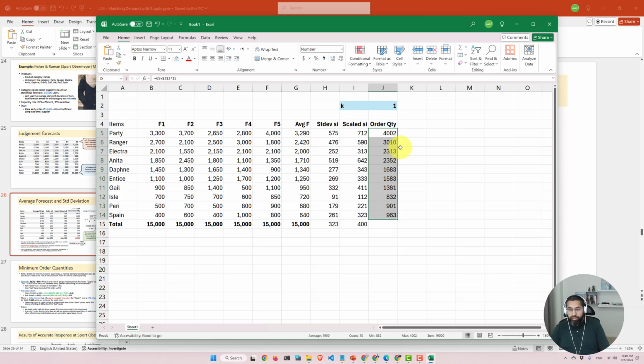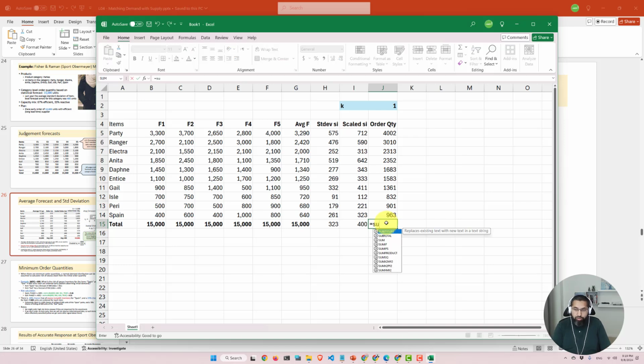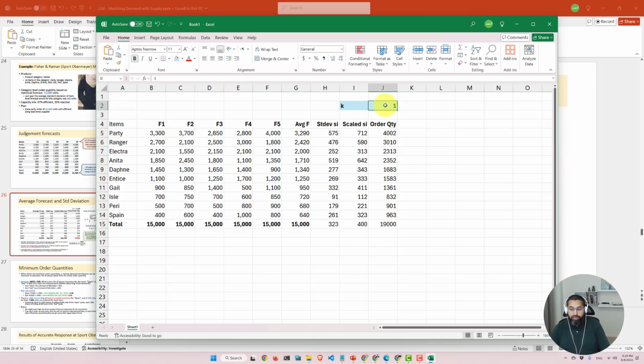Now, currently, these are not my final order quantities. I don't know the right value for K. I just picked K as 1, and these are just my initial guesses. So I can sum them and see, do they sum to 10,000 or not? Oh, they're way more than 10,000, so K has to be less. So let me do 0.5. Still way more. So let me do 0. Still way more. It has to be negative.